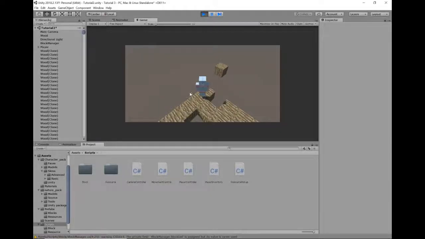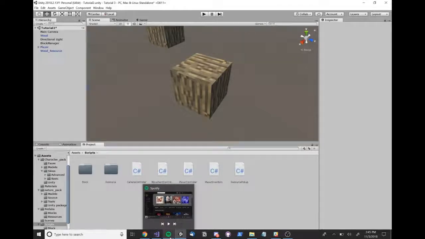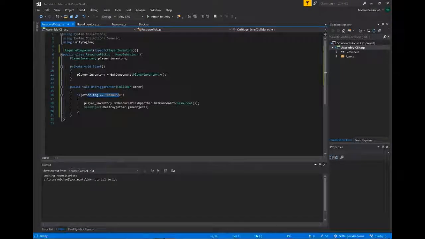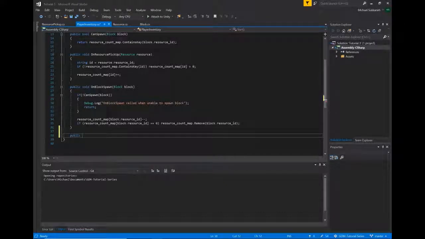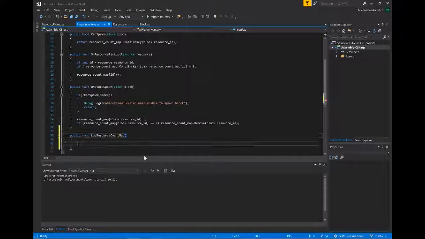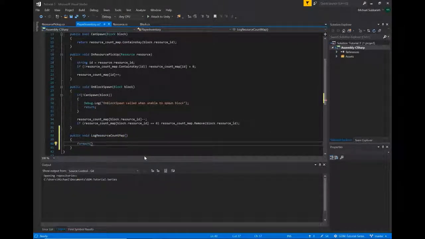Now, one way to check that is we can just basically display every time we pick it up. We can have some kind of debug method that will actually print out the contents of our inventory. So I'm going to go ahead and do that. You don't need to, but it might be nice for debugging. So how we're going to do this is we're going to have a method called log resource count map. And basically what we're going to do is we're going to loop through every entry in our dictionary.